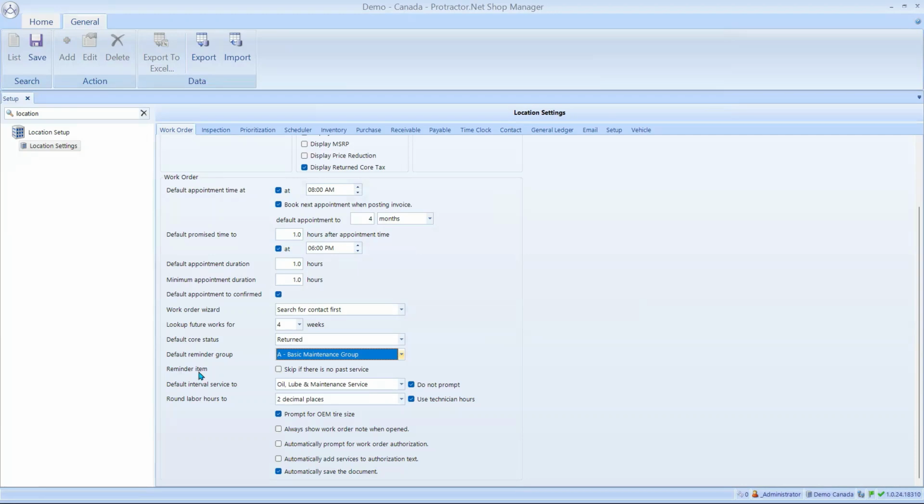This reminder item, skip if there is no past service. What that is for is, let's say I have a large group of items I'm tracking and we haven't actually performed, let's say, a transmission flush on it, or maybe a brake fluid exchange, and there's no history in the system on it. When I go to post it out, it's going to prompt you to try to make the next appointment, but it'll skip that because there is no history. So that's what that is for. You just check the box and it'll do that.